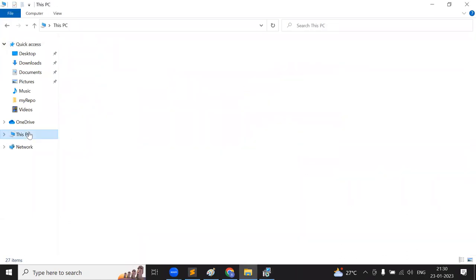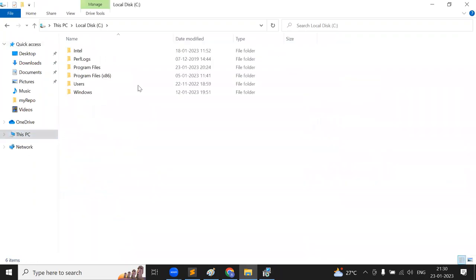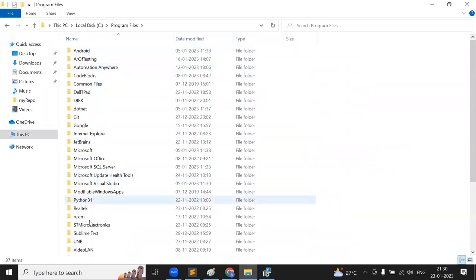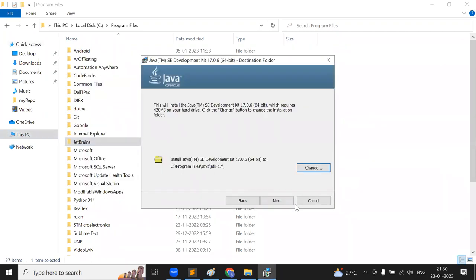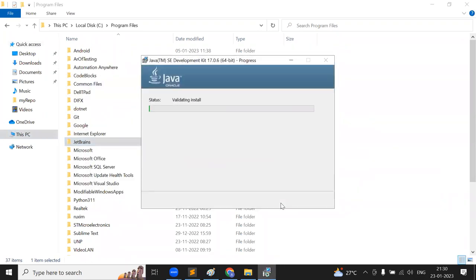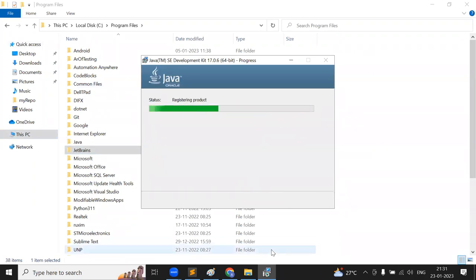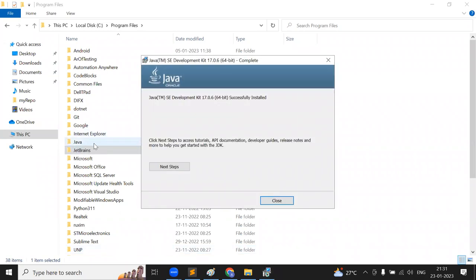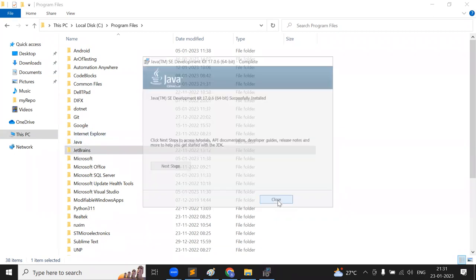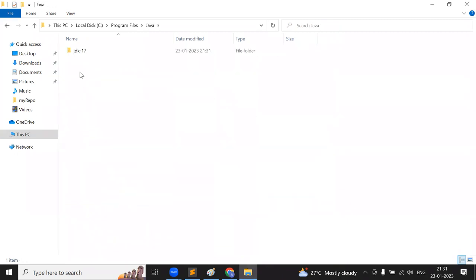As of now, if we go to This PC, then C, Program Files, Java, is there any Java folder? No, right? No Java folder here, so it will create a new Java folder after clicking on next. And it is installing, guys. Can you see one new folder got created, which is the Java folder? That's it. Don't need to worry. Click on close. Now if you open the Java folder, you can see the JDK, Java Development Kit 17. We got it.